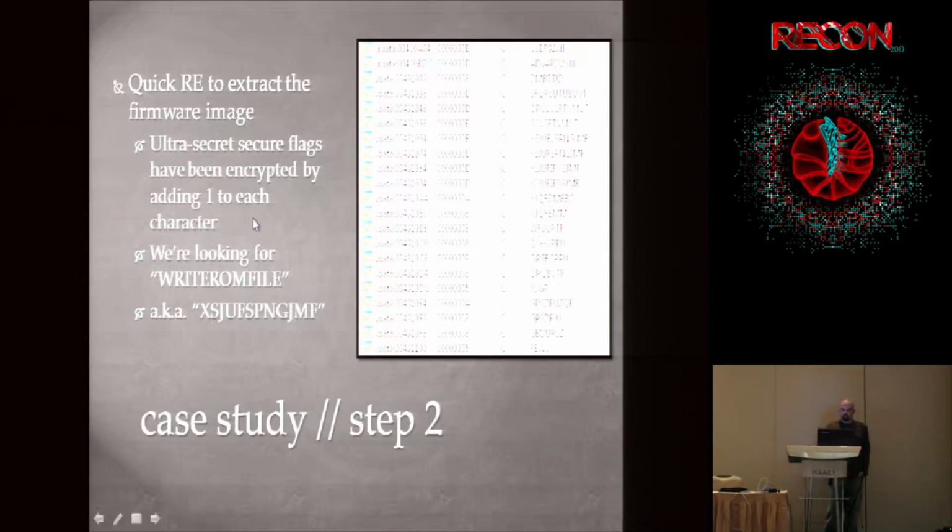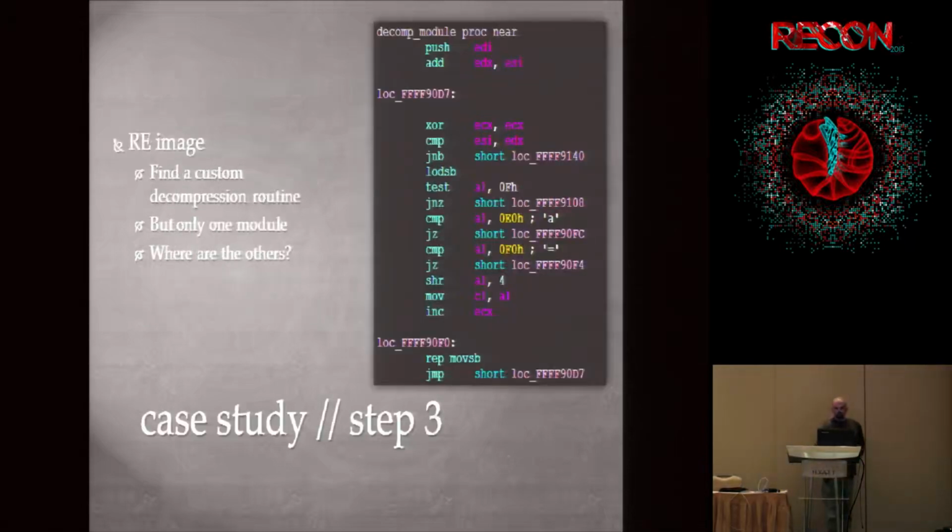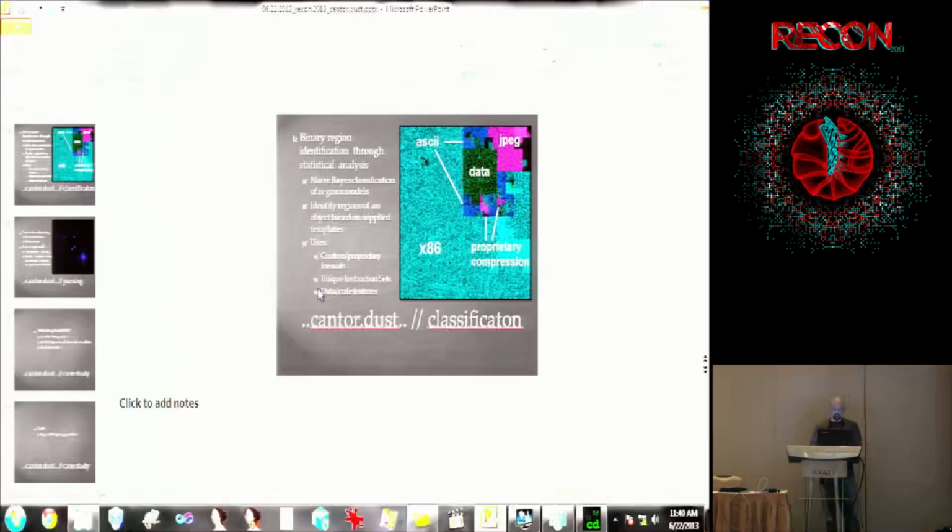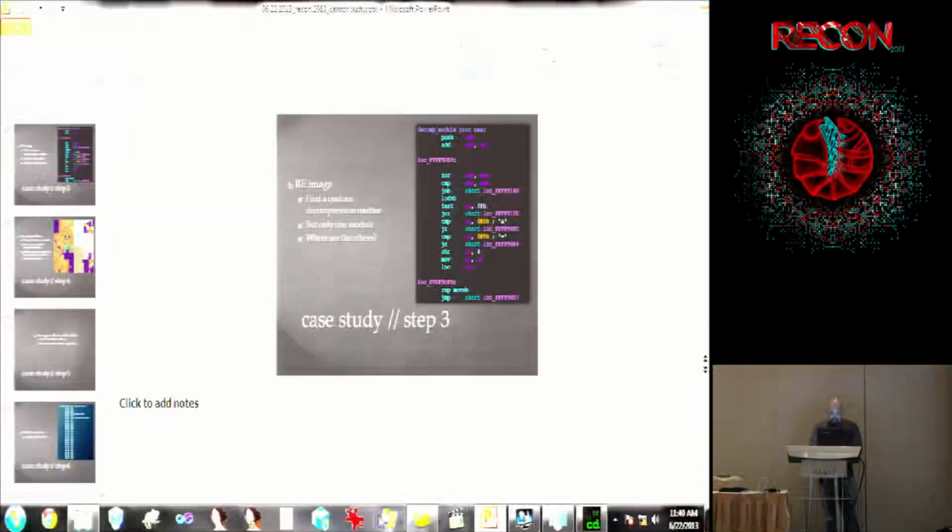So specifically, you come across a string, and when you subtract 1 from each of these characters, you end up with write ROM file. So you just run this executable with the write ROM file flag, and all of a sudden it dumps out a binary image, which is actually what will get physically flashed onto your system's firmware. So some quick image RE. I'm going to pull this up in IDA so that we can actually do this interactively.